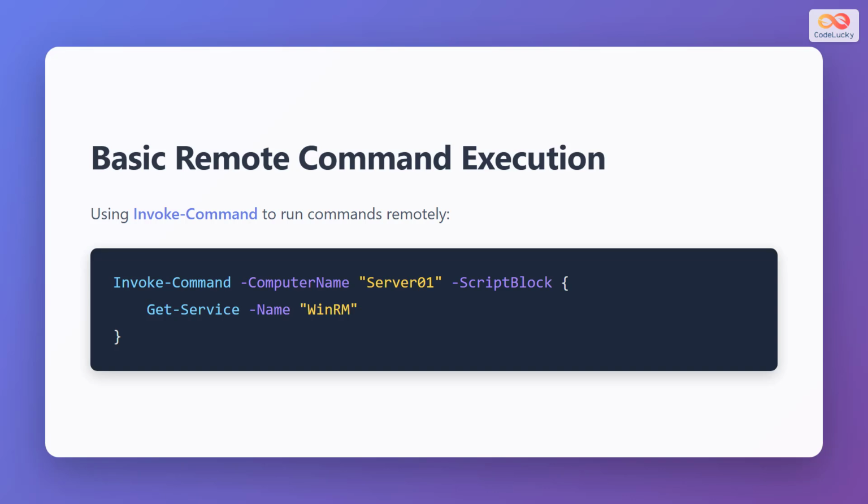Now let's look at how to execute a command on a remote computer. We use the Invoke-Command cmdlet for this purpose. The syntax is straightforward. You specify the computer name using the -ComputerName parameter, followed by the name of the remote machine in quotes. Then, you use the -ScriptBlock parameter with curly braces containing the commands you want to run remotely. In this example, we're running Get-Service to check the status of the WinRM service on a computer named Server01. The command executes on the remote machine, and the results are sent back to your local computer.